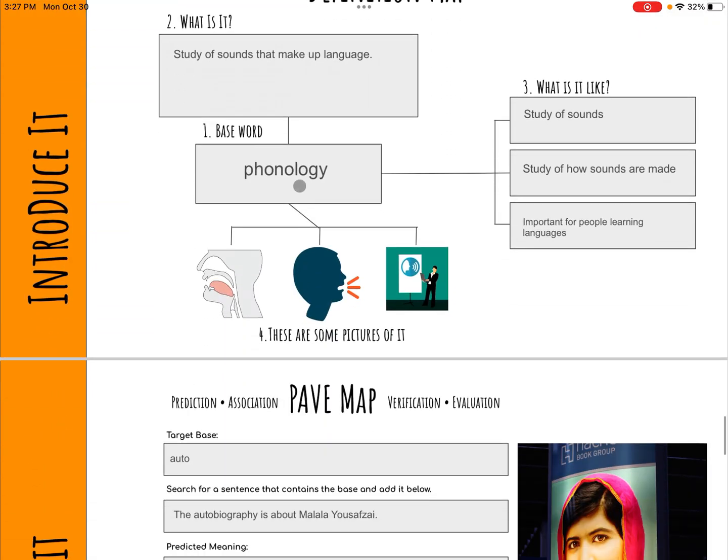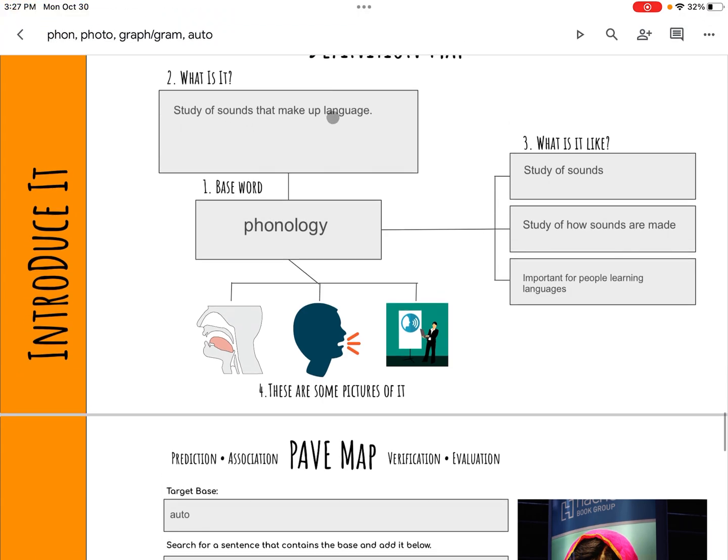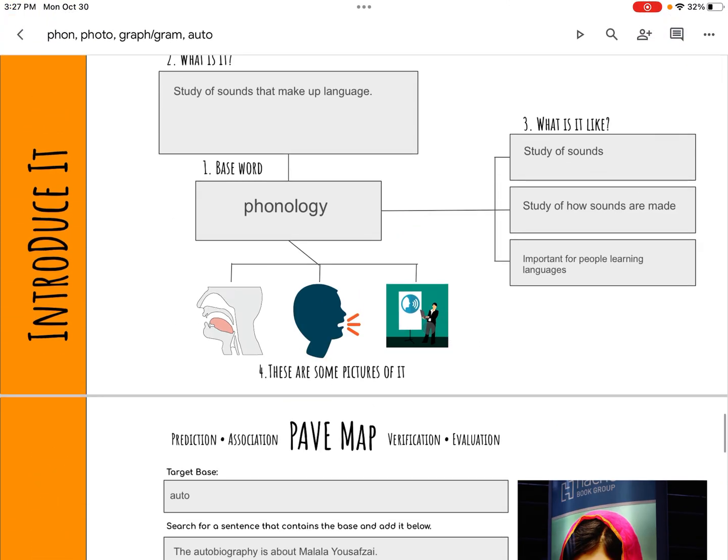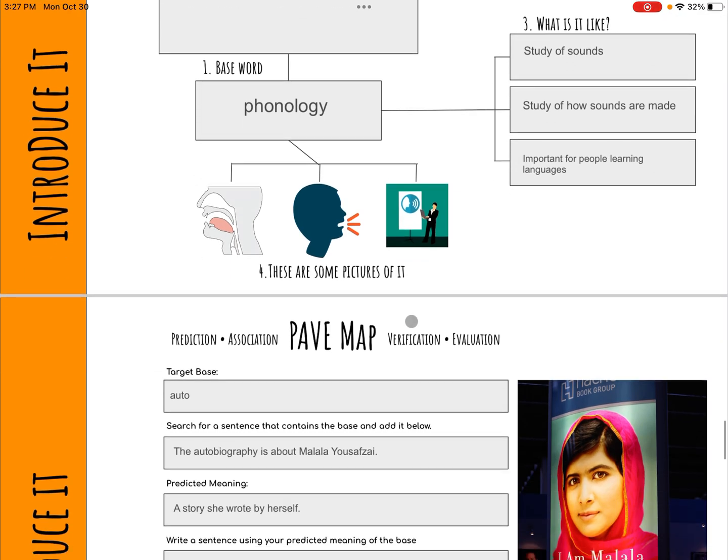So I chose phonology. I looked up what that word meant on dictionary.com. It's the study of sounds that make up language. I found out 3 different things that it is like, that word phonology, and I added some images showing sounds coming out of people's mouths. Of course, I had to find these images using pexels.com or the Creative Commons and the Google Images ahead of time.